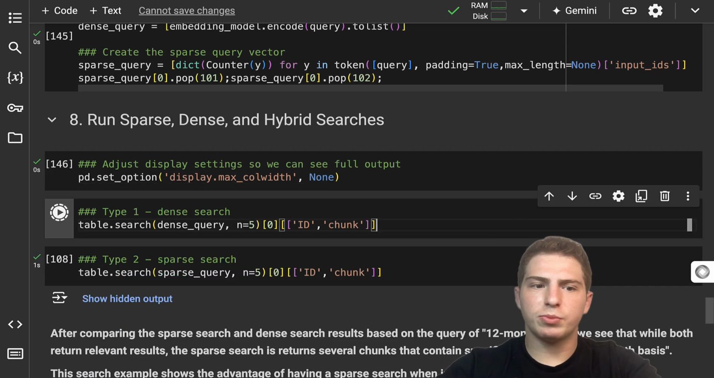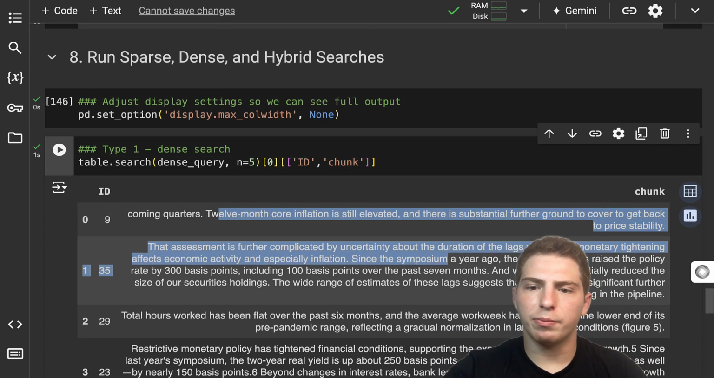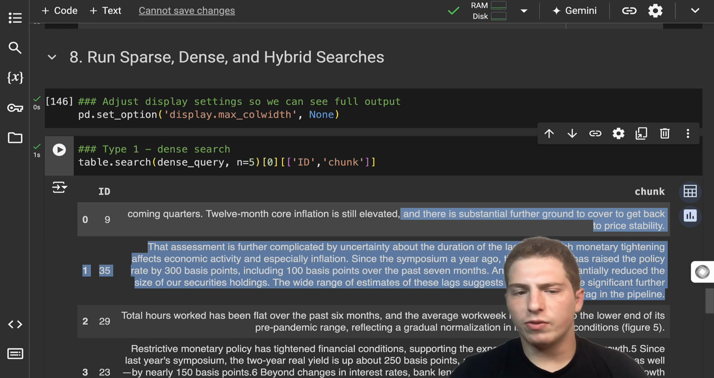And I'm ready to search my database. So the first thing I'm going to do is search with my dense query. Our dense query doesn't really care about keywords, so we don't really see this 12-month basis keyword. But we should still get relevant results.